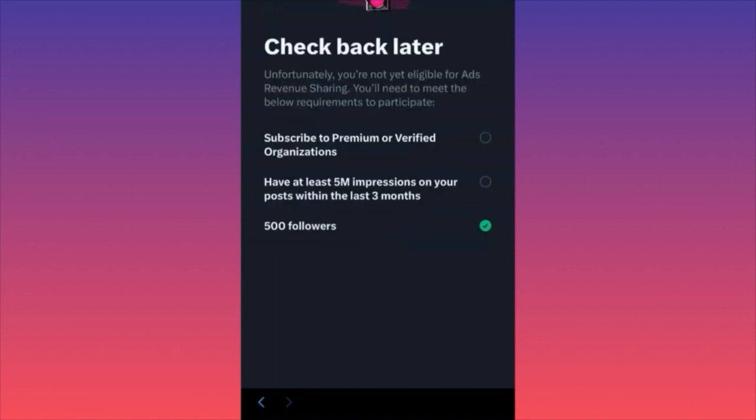This is how it's going to work. Subscribe to the premium or verified organization, right? You have to be premium user. You have to pay on Twitter. Okay. Second requirement is to have at least 5 million impressions on your posts within the last 3 months. We're talking about combined. Okay, guys, don't worry about it.